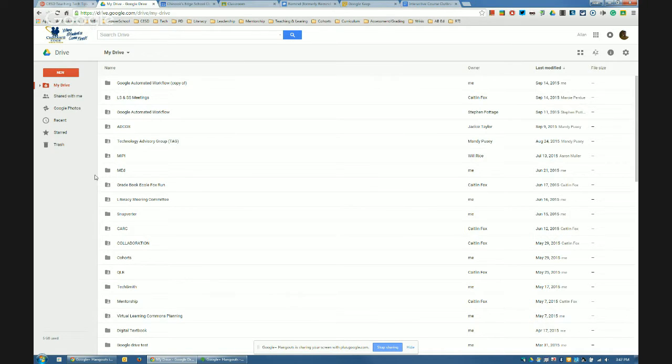Basically, Google Drive is cloud storage, so you, as a teacher account, have unlimited storage on an internet server, Google servers. You can store all sorts of files there. They don't have to just be Google compatible files. You can save PDFs, picture files, movies, Word documents, any Microsoft Office files. You can save those there as well.